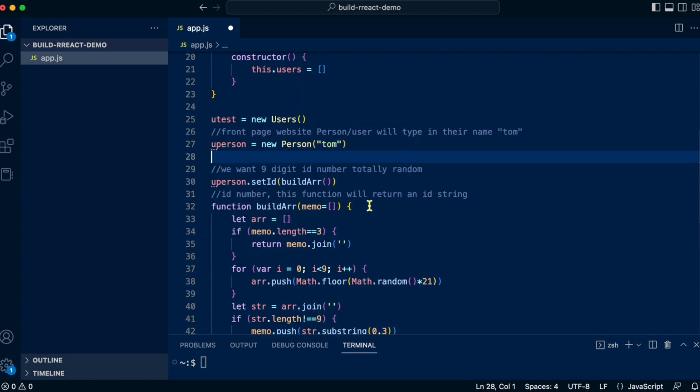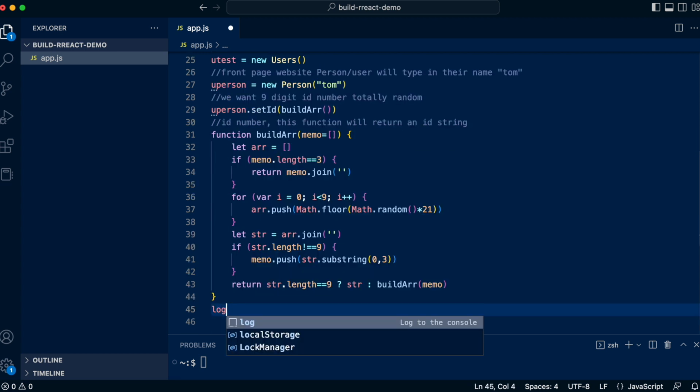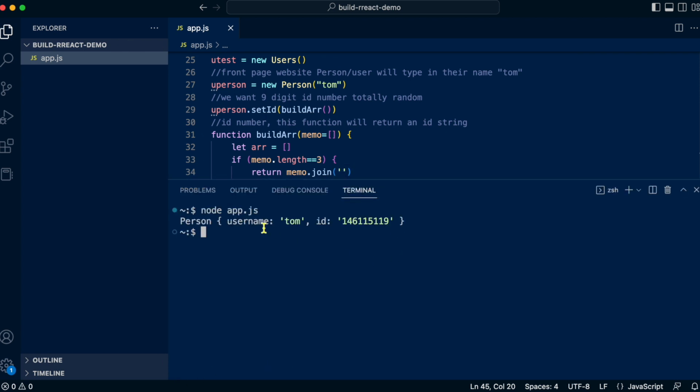Let's just create a couple more. Let's create another person. Or let's run this function and see what happens. What we got so far. Okay, we ran it. So there you go. We have a username of Tom, and that's his ID.